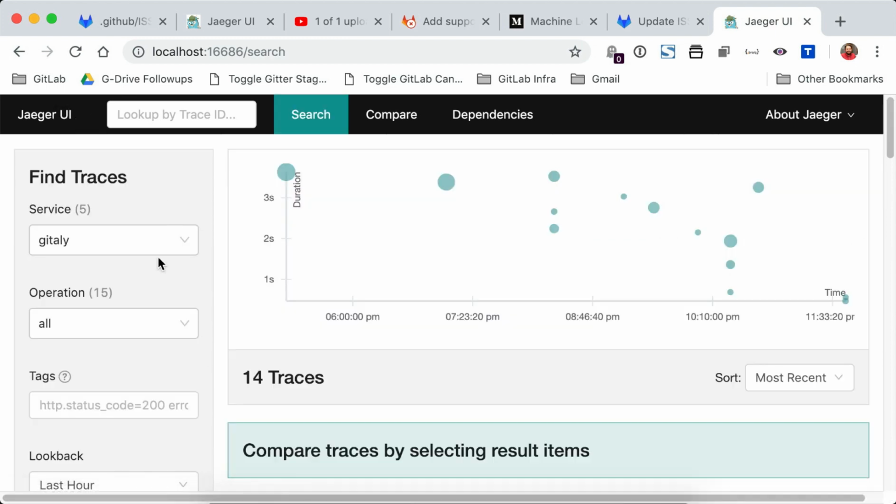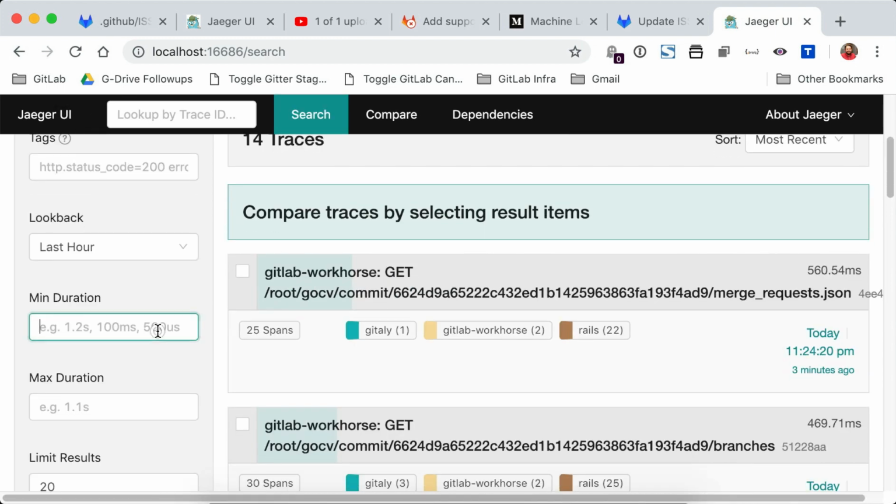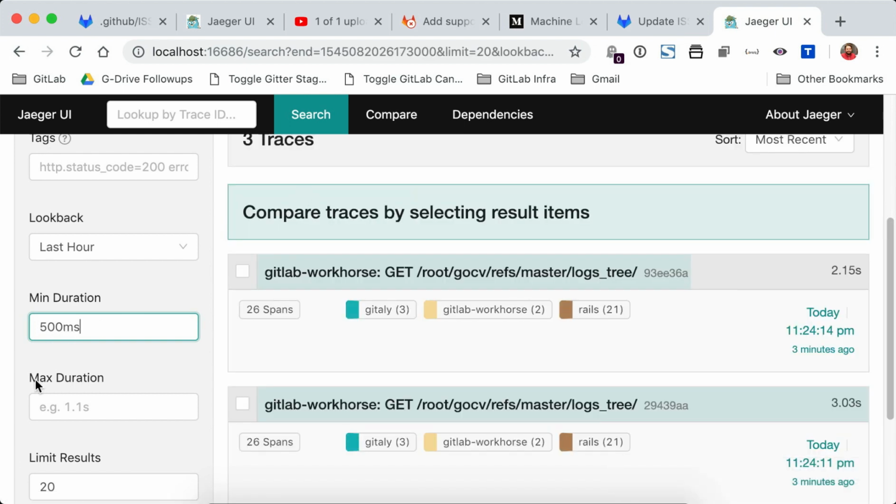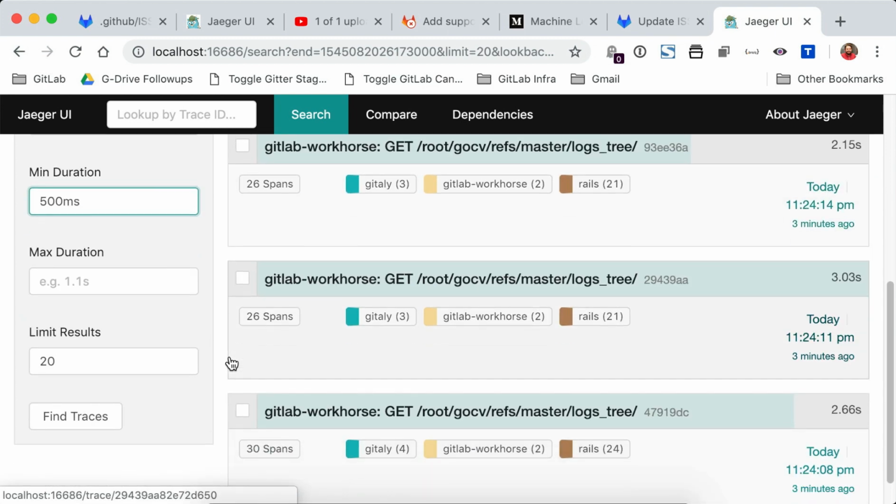And then we can go back and find other traces. We can search for traces that took more than, say, 500 milliseconds. And there's a lot of search functionality built in here. Anyway, I thought I'd just show that.